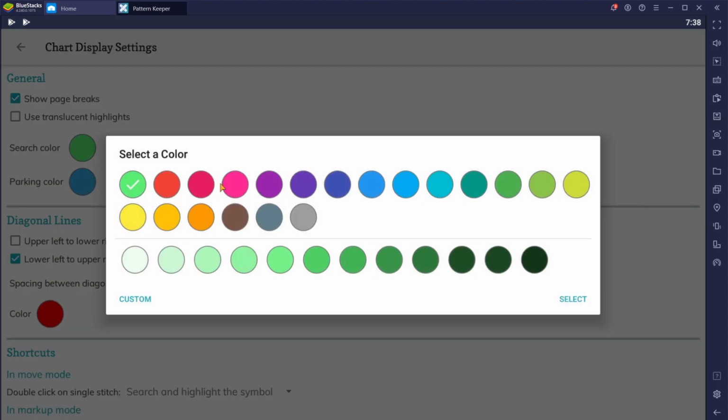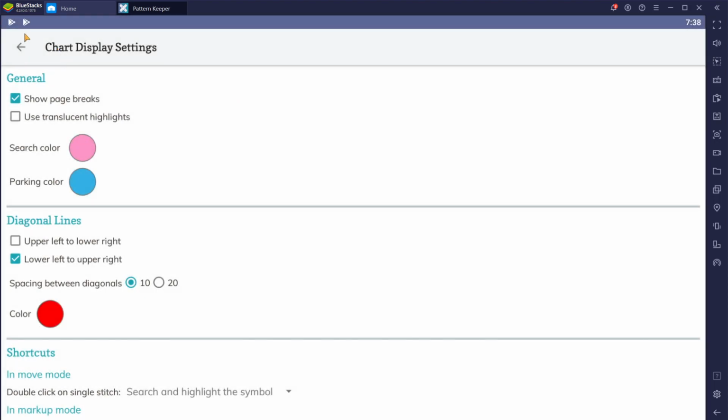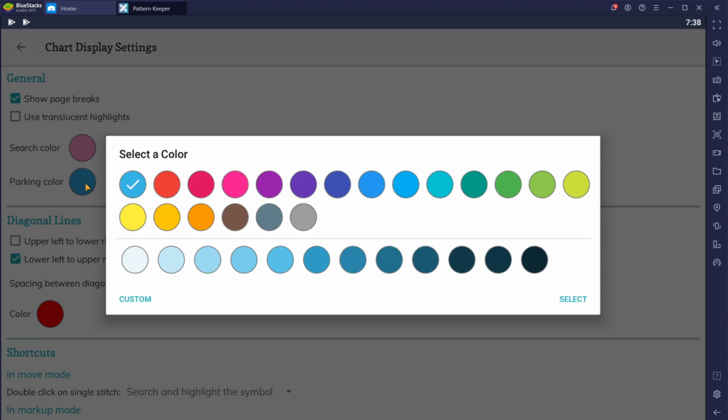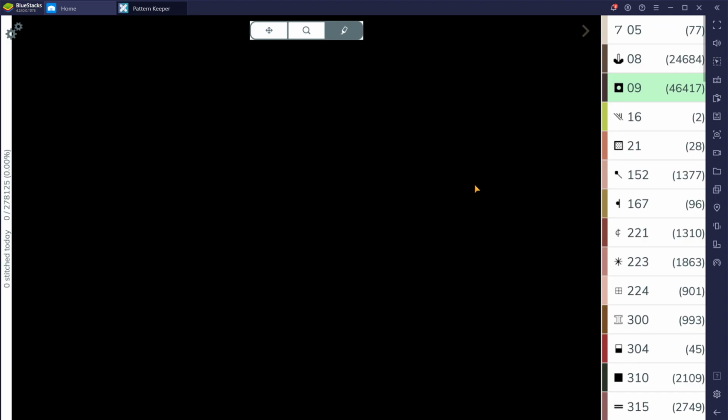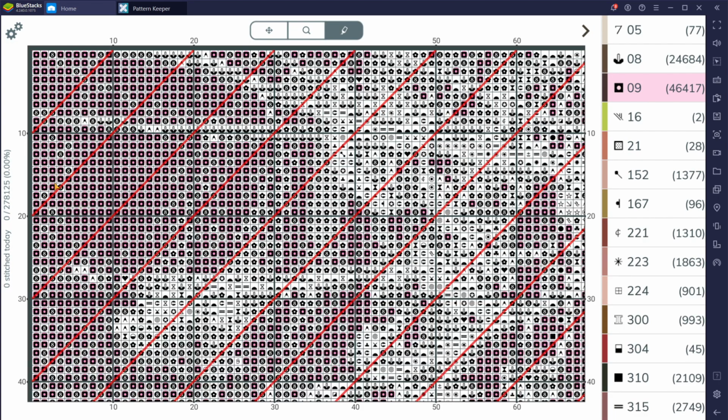I'm gonna change this to a pink because why not? Let's do that color. And we're gonna make my parking color, we'll leave it blue. So now you can see it is bringing up all of my diagonals, and it has the color that I have searched. One thing to know is that if you search a color and you decide not to do that, you can actually click the same color and it'll unhighlight it.